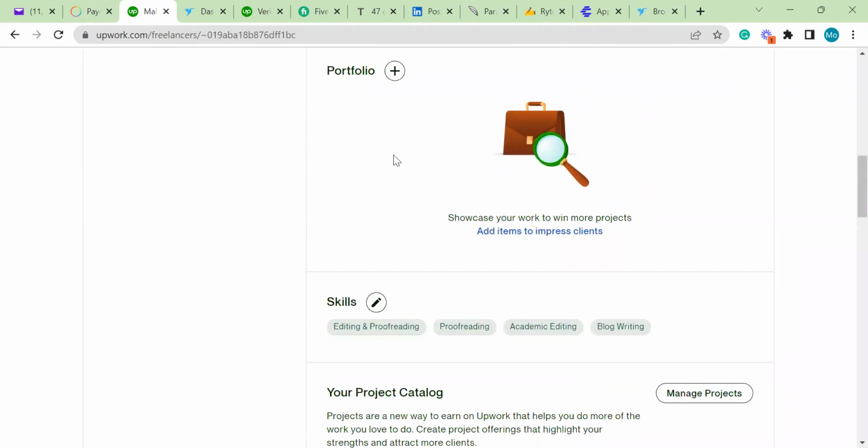A portfolio is, for example, for writing, just basically showing what you've done or what you can do. A writer will put up articles that they've written for companies. Maybe if you say a blog writer, you put up samples of blog writing.